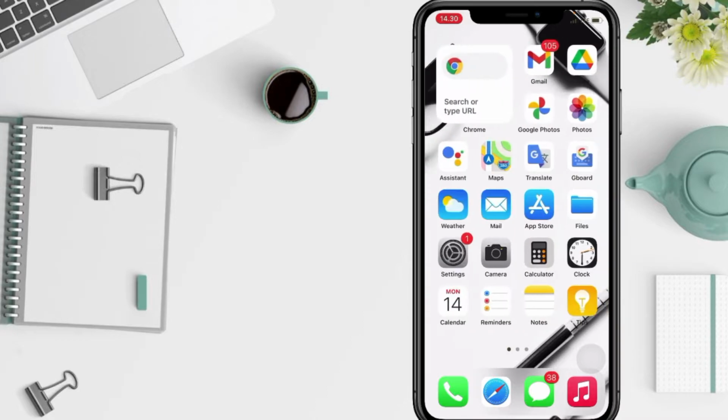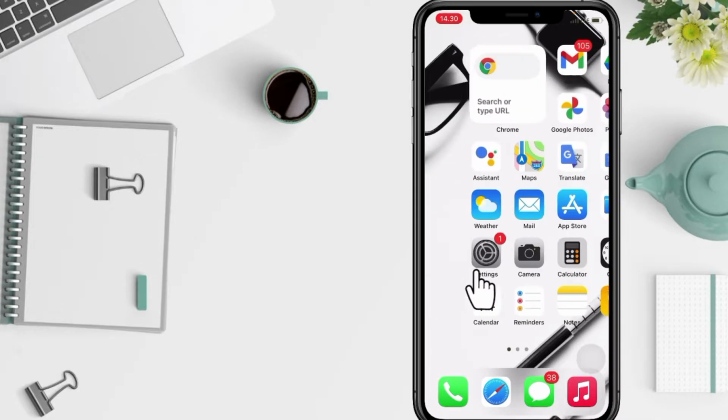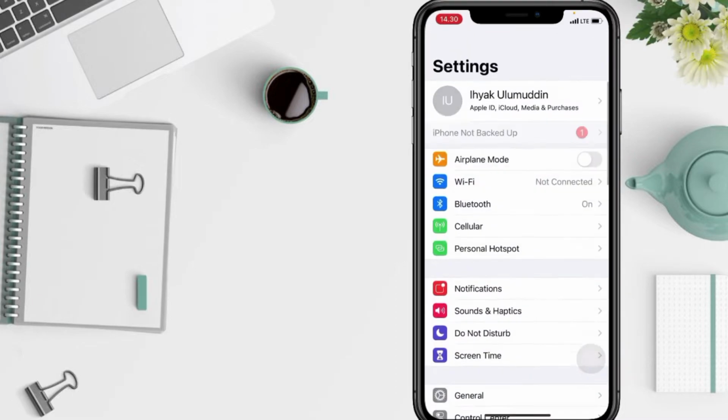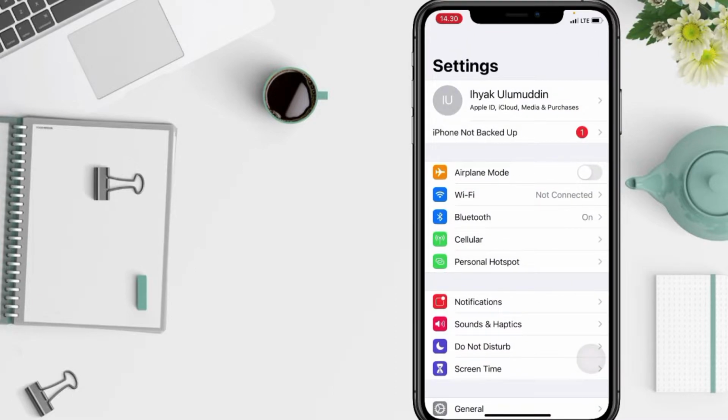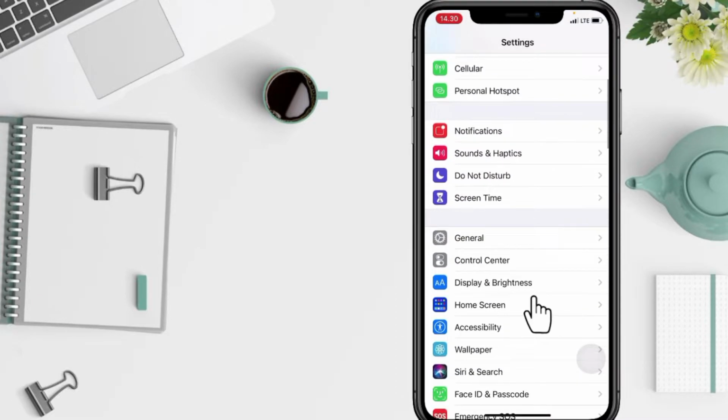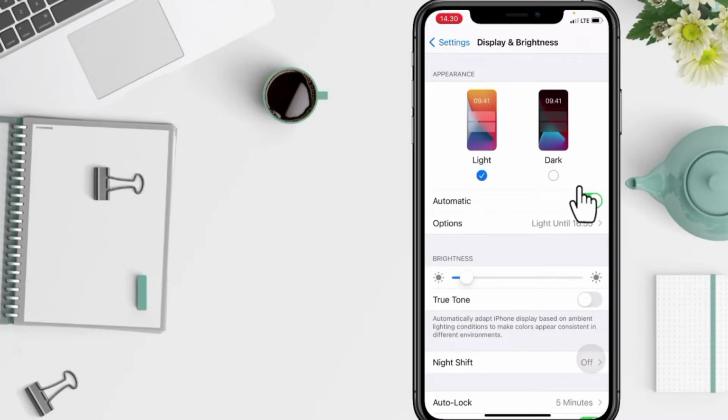Well guys, you can switch to the dark appearance by going to the settings first. And now you have to go to display and brightness here. I'm gonna open it right now and choose the dark option at the top of the screen.